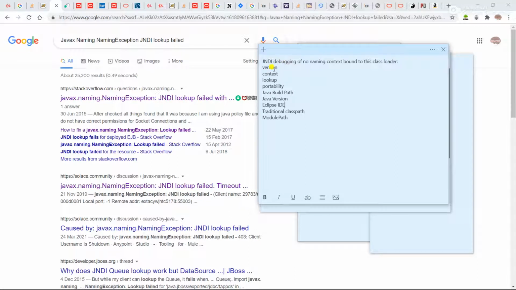JNDI, the version, which Java version was used to build the application, context, lookup, portability, the Java build path, Java version, Eclipse IDE, the traditional class path, the module path. All these things played a role in helping me to appreciate the error that I was encountering.